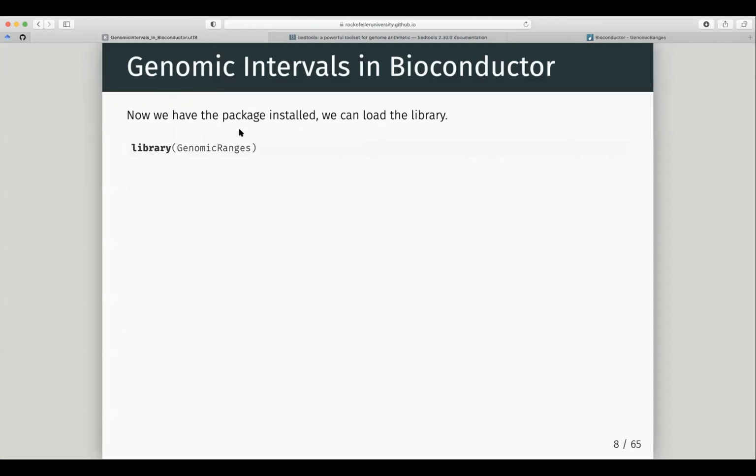Okay, once we have this, in order to load any package, we need to do library. We give it the name of the library, and then Genomic Ranges loads, and it brings along all the libraries it needs in order to be able to do its functionality.